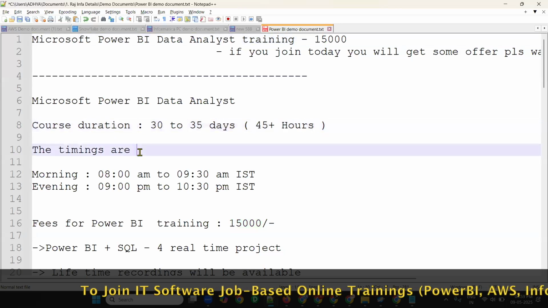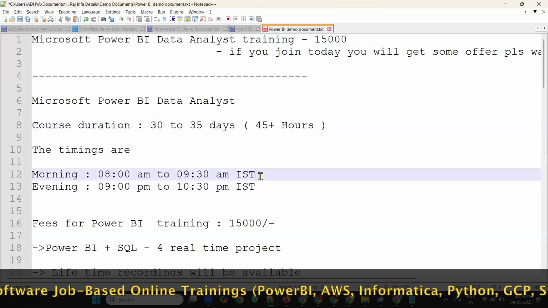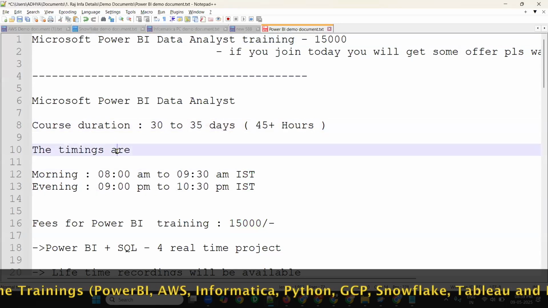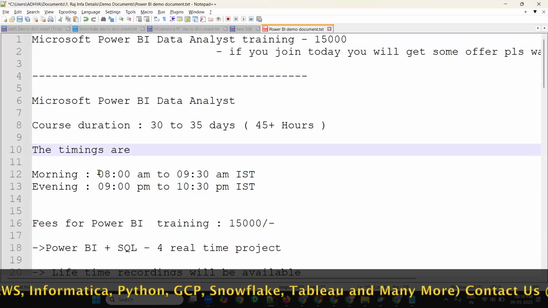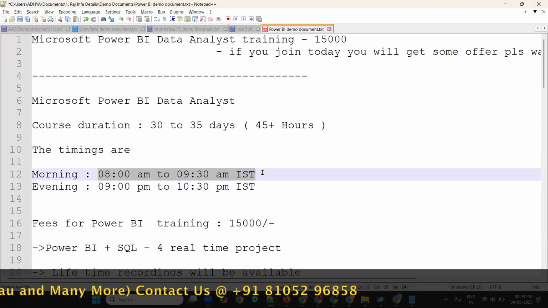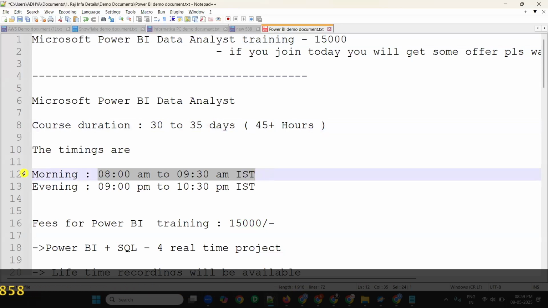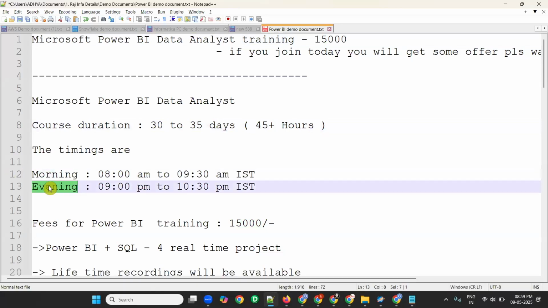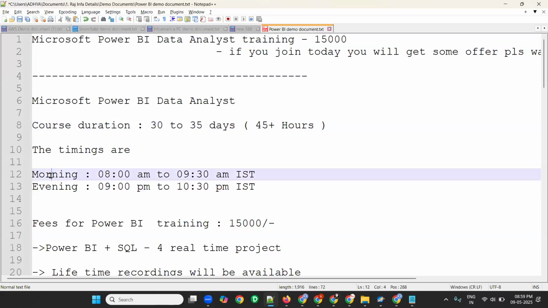We have two different batches. The morning batch timings are 8 a.m. to 9:30 a.m. IST, a 90-minute session. Each and every session is 90 minutes, and we have two batches on a daily basis, morning and evening. We have another session in the evening as well, that is 9 p.m. to 10:30 p.m. IST.